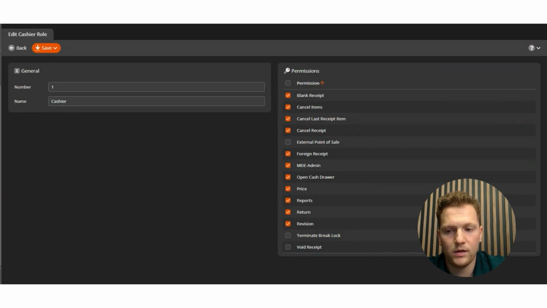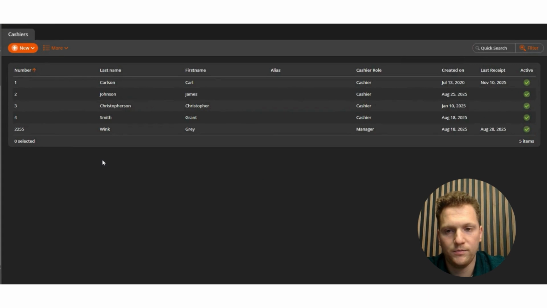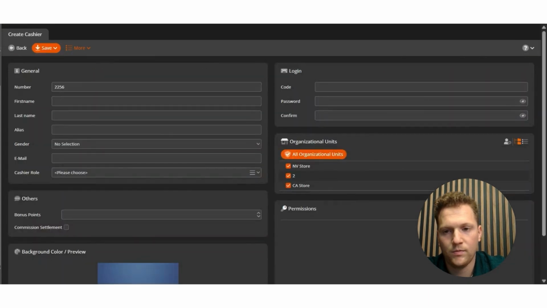Now let's go ahead and show you what it looks like to make a cashier. So we'll select new in the top left, and we're going to give them a name. Just call them Josh Jones. We'll give them a login code. For simplicity, I'll just do 1234. This code can be as long or as short as you want it to be. It can be a single number if you want it to be.